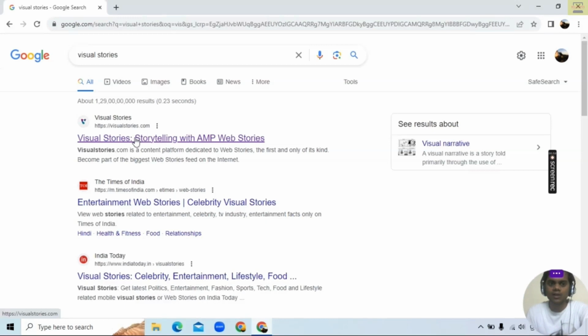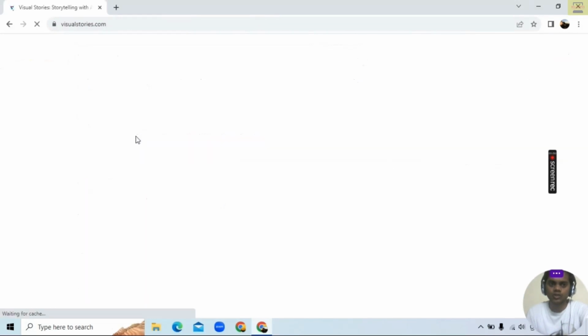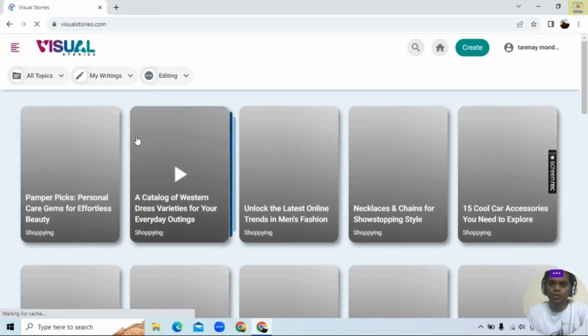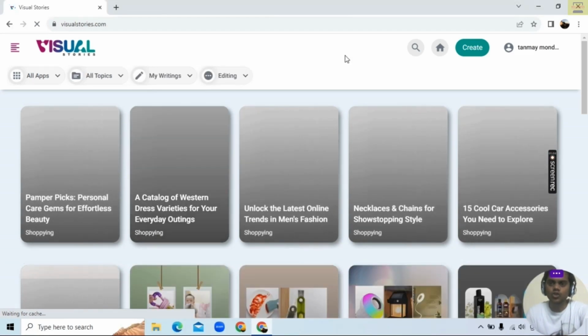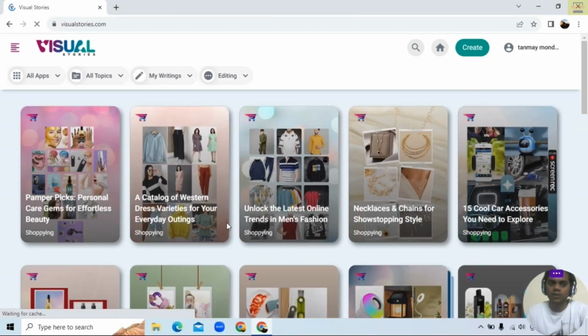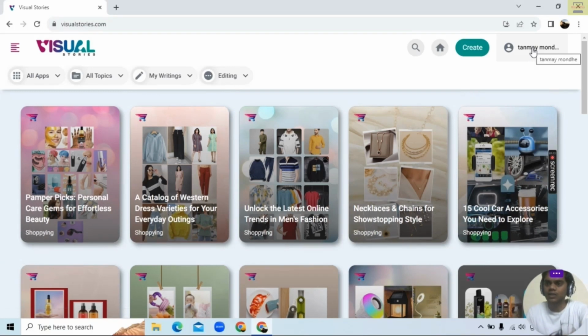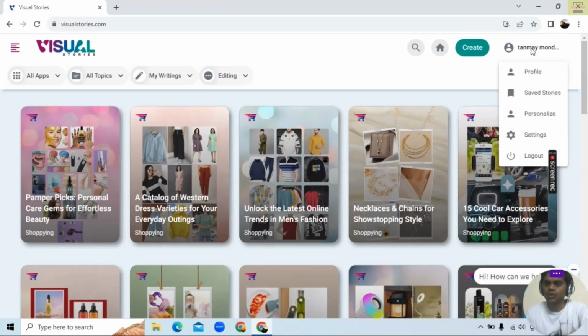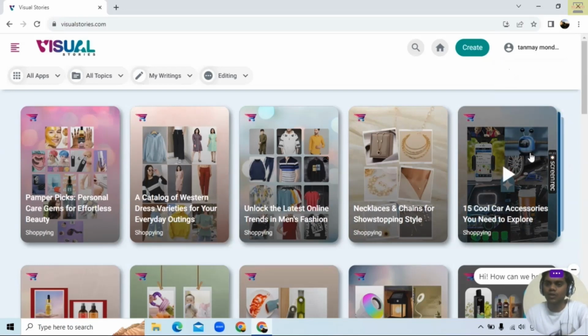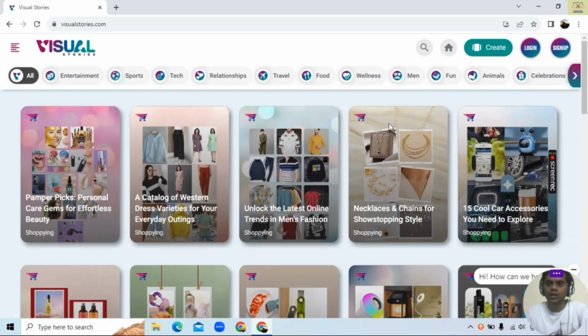Okay, so I will click here on Visual Stories. What I'm showing here, you can also create on this application. I'm already signed up over here. Look at it, it is my login ID and I have already signed up. If you want, I will also show: first of all I will log out and then I will sign up.